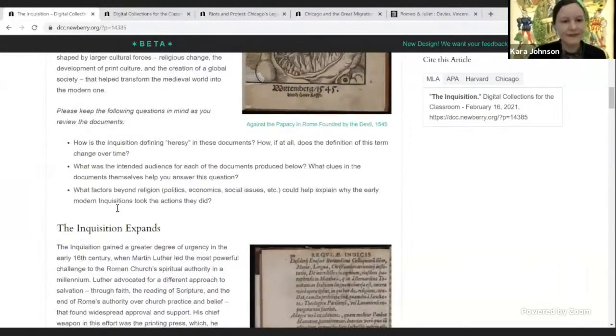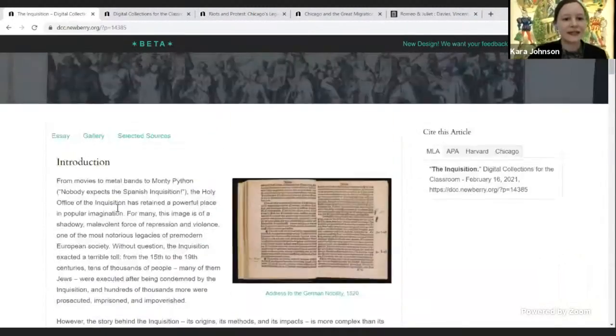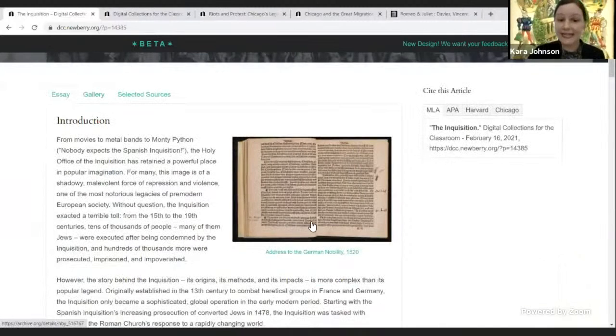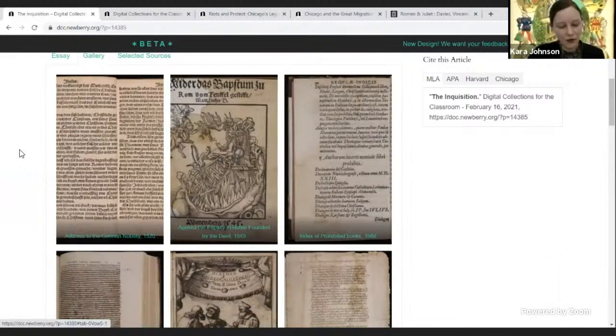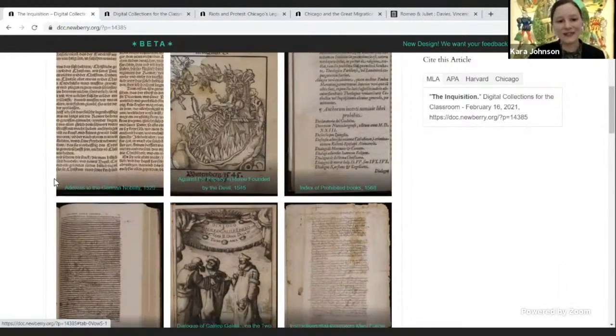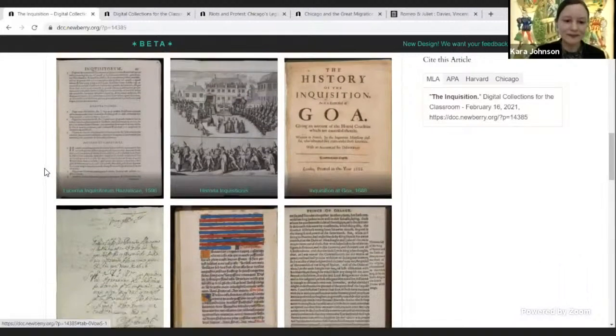So the gallery is basically taking the digitized items that you see here in the essay and putting them all together in their own page. This allows people to dig into individual items, maybe taking the written apparatus away for a moment and just experiencing the primary source on their own. That is one of many ways to engage with this material.